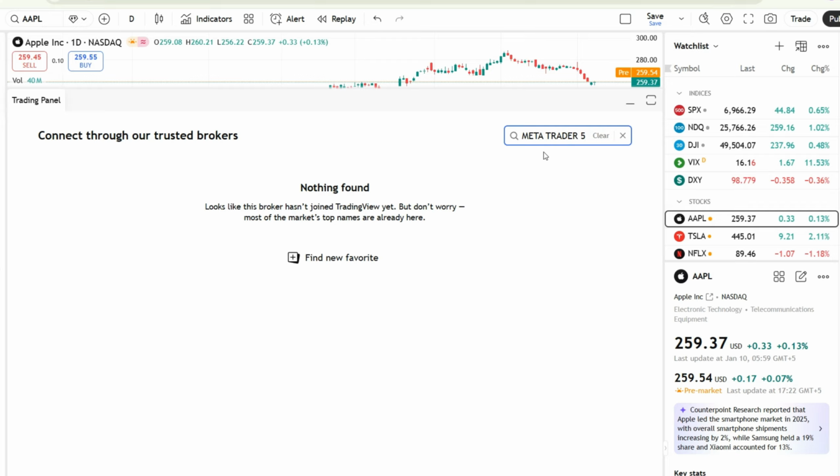If MT5 does not show up in the trading panel, that means TradingView does not support direct MT5 integration at this time in 2026. This could change in the future as trading platforms evolve, but for now, MT5 and TradingView would need to be used separately.